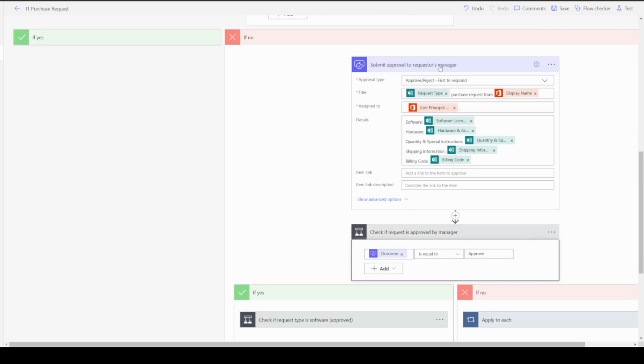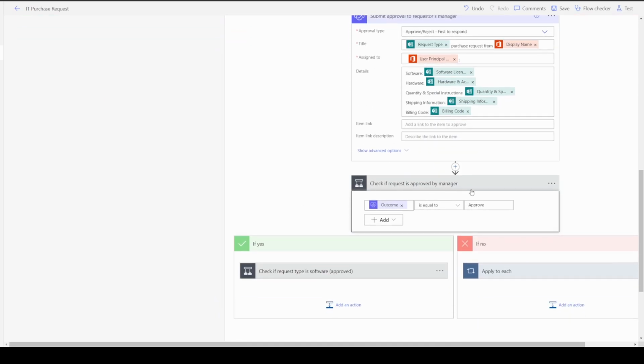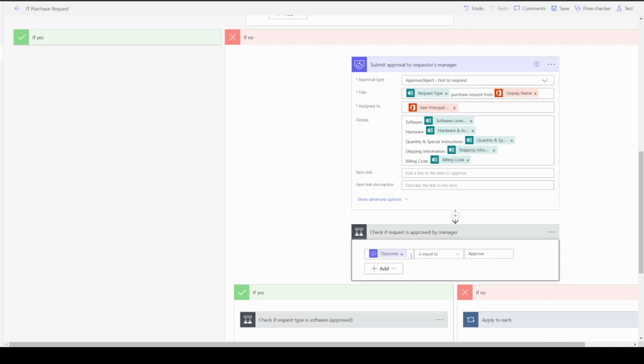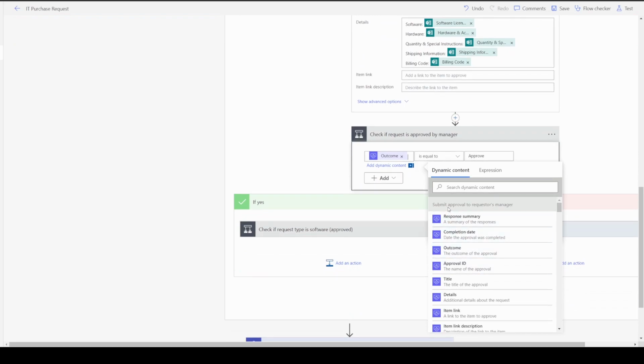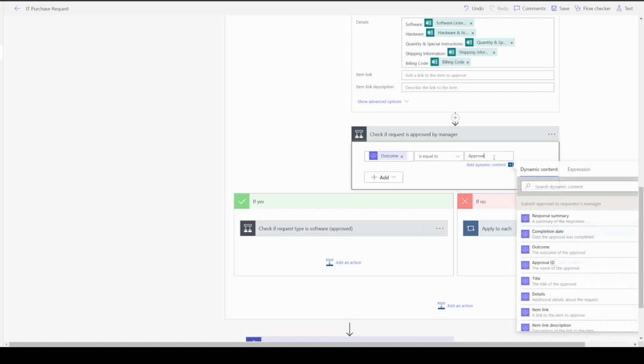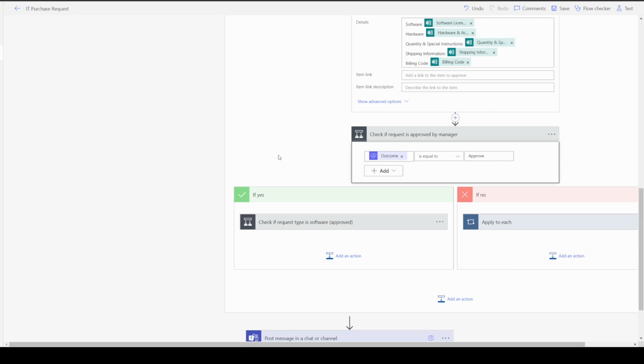Now once you submit the approval, you have to wait and see if it's approved. So you say check if request is approved by manager is the outcome of the approval. As you can see, this color looks like the approval color, right? You just pull this information from the dynamic content if you ever need to. As you can see here, submit approval to the requester's manager. Here's all the details you can grab. I'm grabbing the outcome, and if it's approved, then we can say, yes, we're ready to make the purchase.